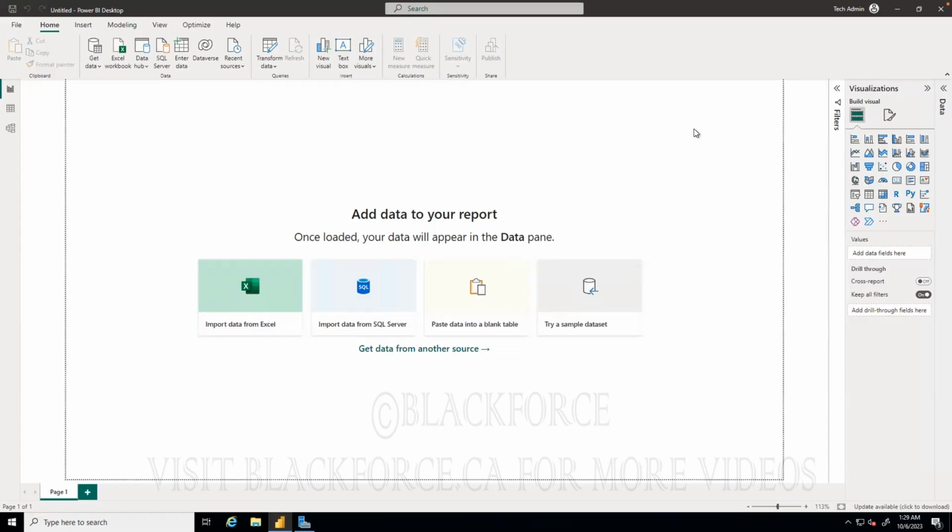Your Power BI service is a cloud-based service that users use to interact with each other, where you view your reports. That's where you're collaborating. You want to share reports, you want to create subscriptions, right? Those are done in the Power BI service.